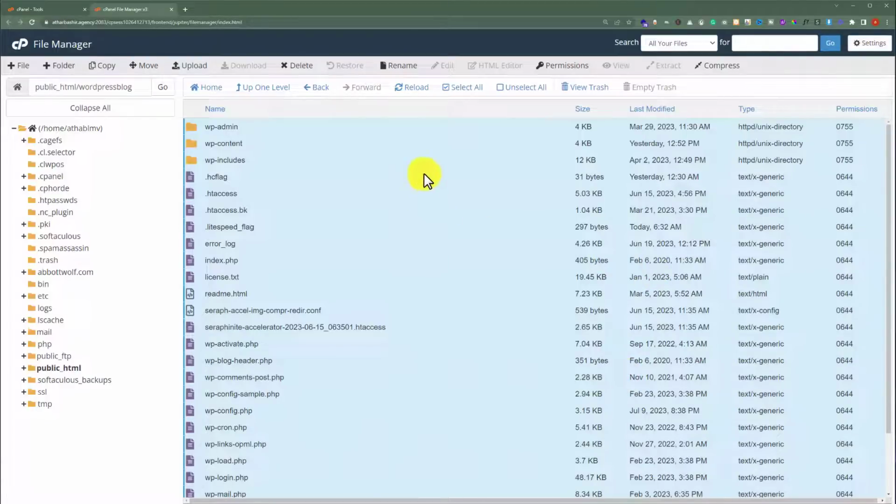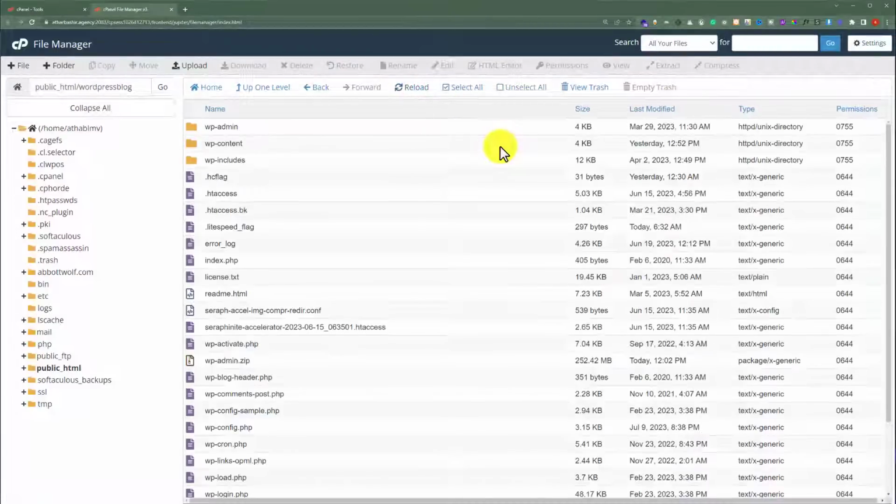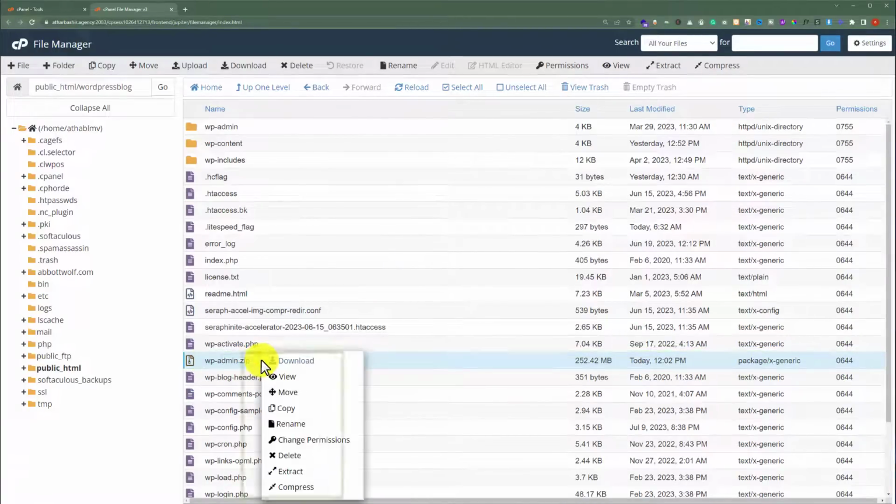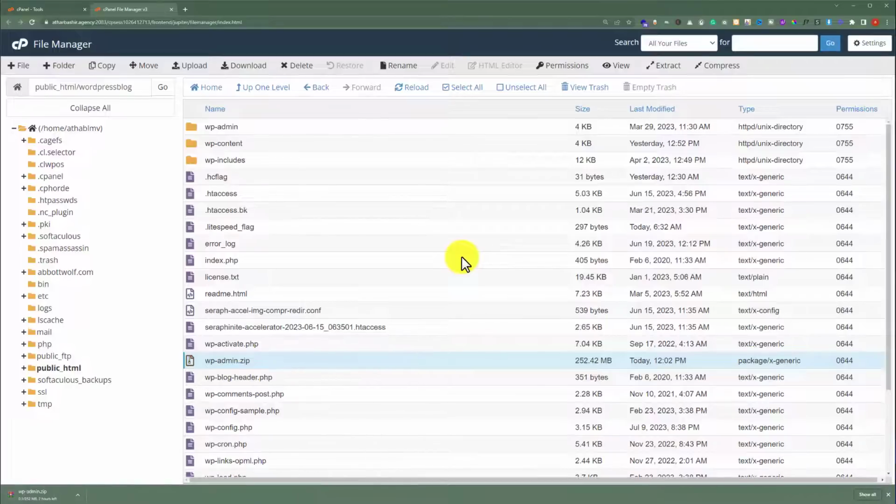Now from the top, if I click on the Reload button, here we will see our compressed file. So to download this file, we are going to select it, then right click on it, and after that we are going to click on Download. And as you can see, our file has started downloading to our computer.